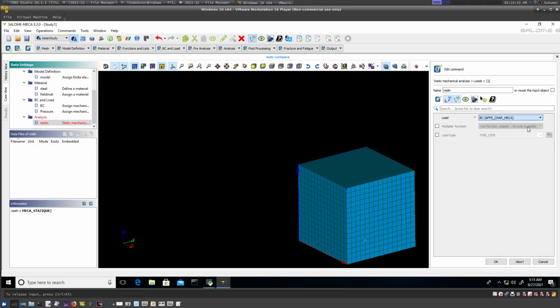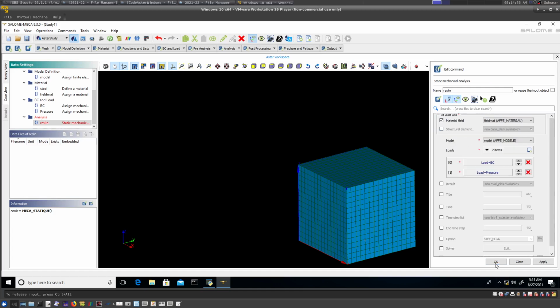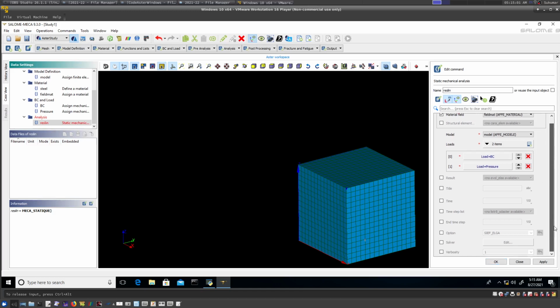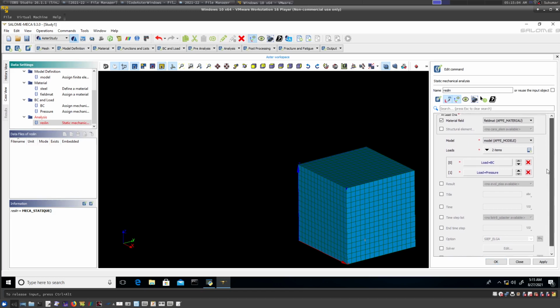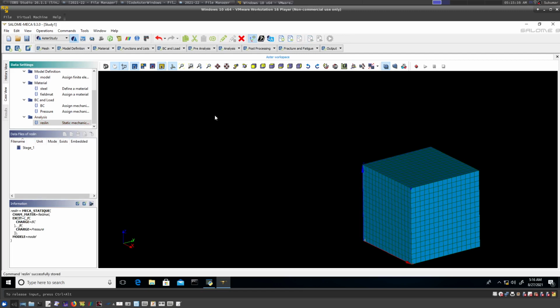So for the pressure load I am applying, this multiplication factor or load type are necessary. Multiplication factor is necessary in a nonlinear study when I apply the load stepwise. Here in this case I am applying the load in a single step, so this multiplier function is not necessary. So I say okay, and you should always see if some mandatory argument is left out. Okay, I say okay. So I have created the analysis now.